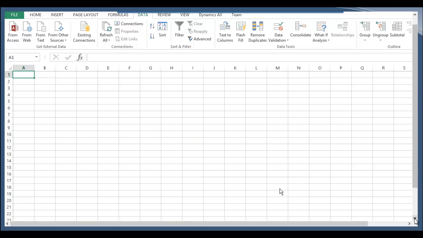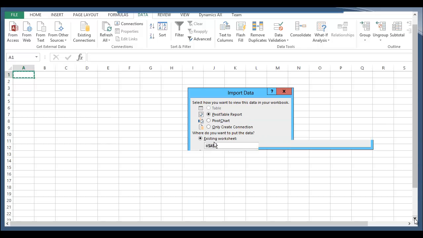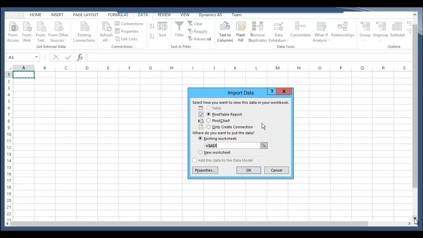And then we can create the connection file here. You can rename the file name to access it later, or you can just select Finish. And that message was just saying I already have a connection created. You can either use the previous connection you created or create a new one. You will then get this Import Data box, which is going to say how do you want to import the data. We're going to select the Pivot Table Report and then Existing Worksheet in cell A1 and just OK again.